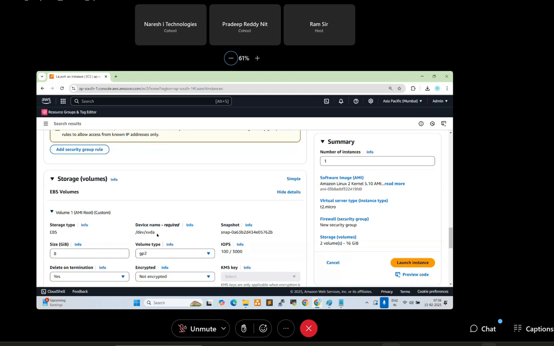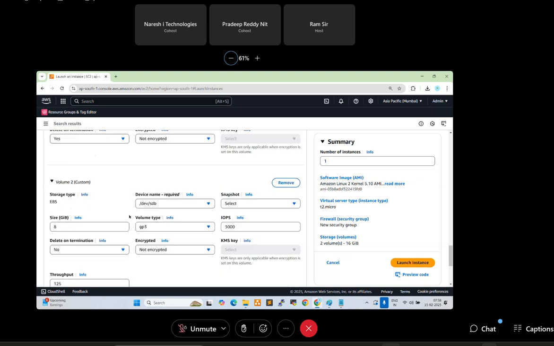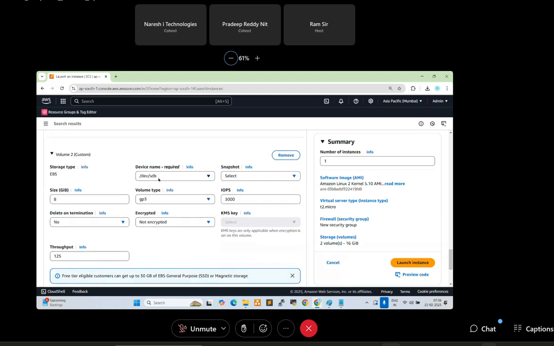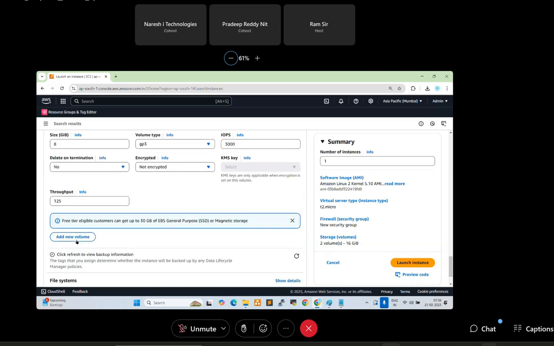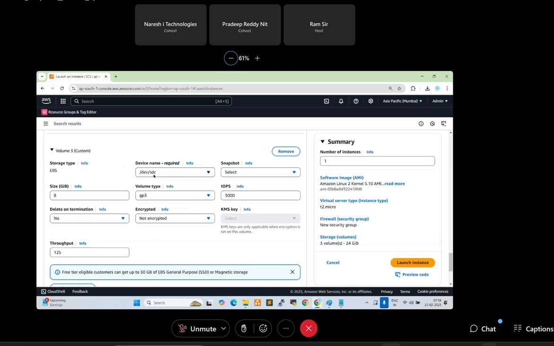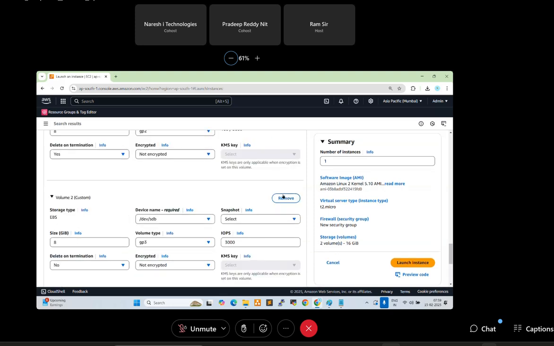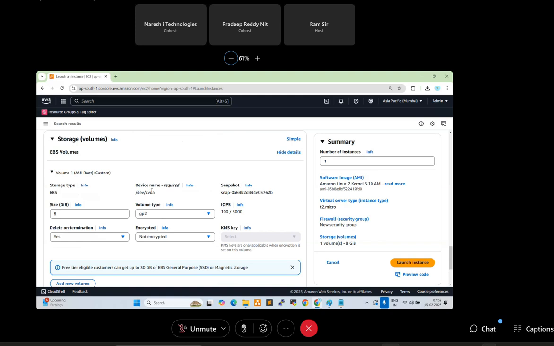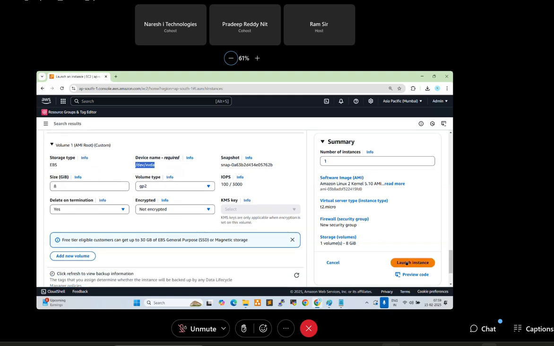See here, this drive name is different: /dev/sdb. If you create one more volume, you'll see SDC. SDB, SDC, like that, different drives. So you can add any number of volumes, even after you create the server. This volume I don't require, only the primary volume. We can select this, the primary volume, /dev/xvda. Now go ahead and launch the instance here.